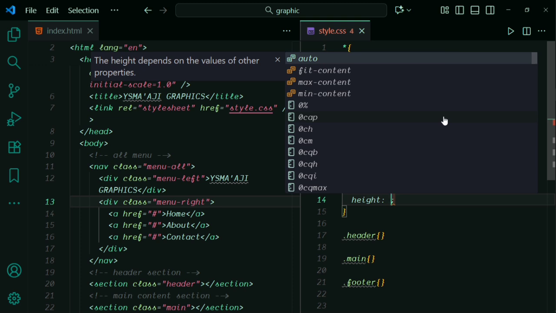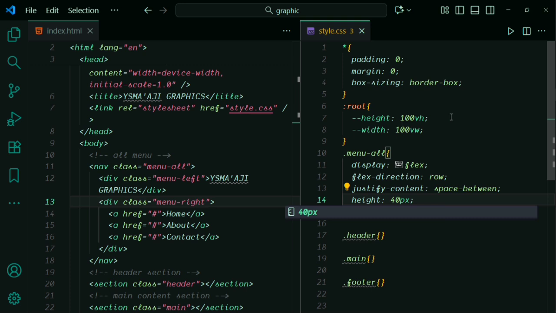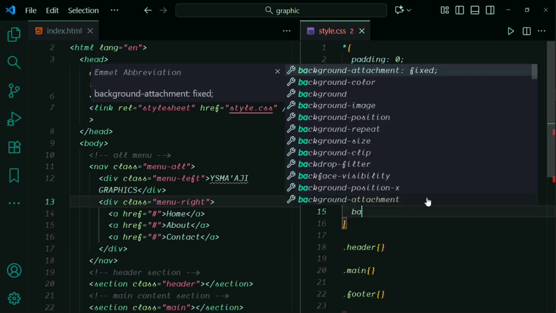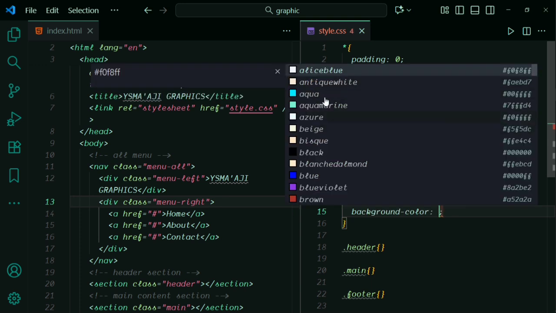Okay, got a point. So 40 pixels, we make it 40 pixels, and the background should be like background color. Let's add blue to be noticeable, because blue is the eye catcher, so we can see everything before we change it to the specific color that we want. So let's add some blue color.